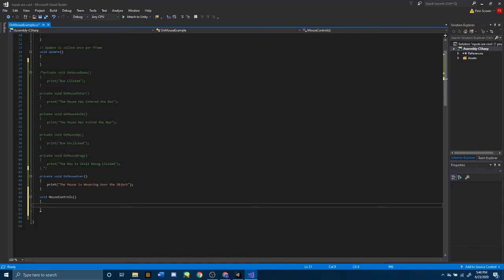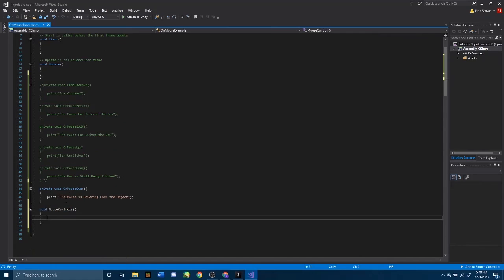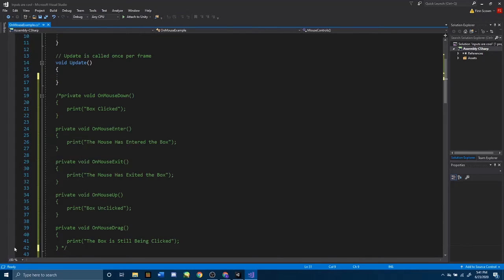Now that text right here, mouse controls, that's white. Notice how on all of the other ones, start, update, and on mouse over, since they're built-in functions, they are blue. But since this is a function that I have created, it is white. I am going to zoom in a little bit.